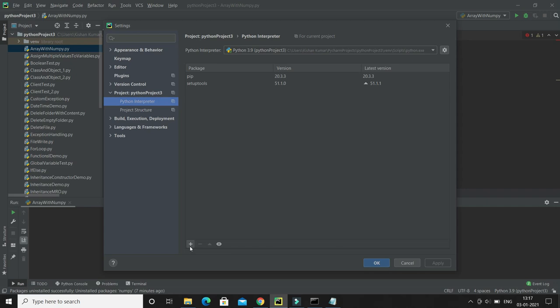At the bottom you will find one button called plus and a second button called minus. The plus button we use to install any new package, and the minus button you can use to uninstall any pre-existing package. Just select that package and click here, and it will be uninstalled.